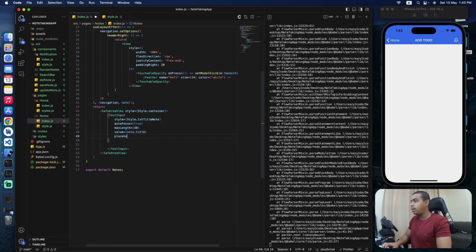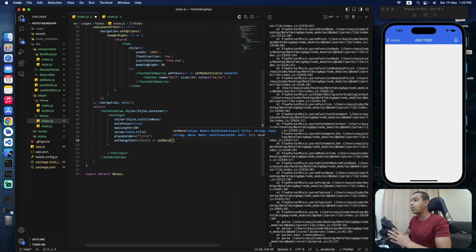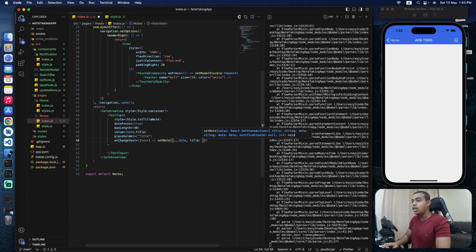Then we're going to set a placeholder for this input, and that is going to just display a simple title by default. Then, once the user starts typing into the input, we need to change the value. So for that, we're going to take the value that the user is entering, and then we're going to call our setNote state function that we have created above. We're going to use curly braces in it, and we're going to use the spread operator for our note and set the title to the value that the user has entered, which we are getting from our input, and we are naming it text.